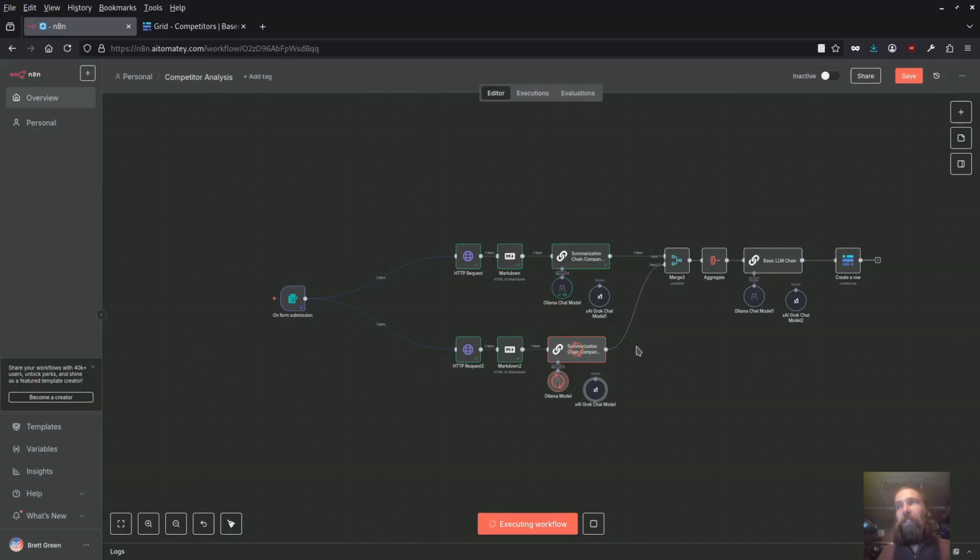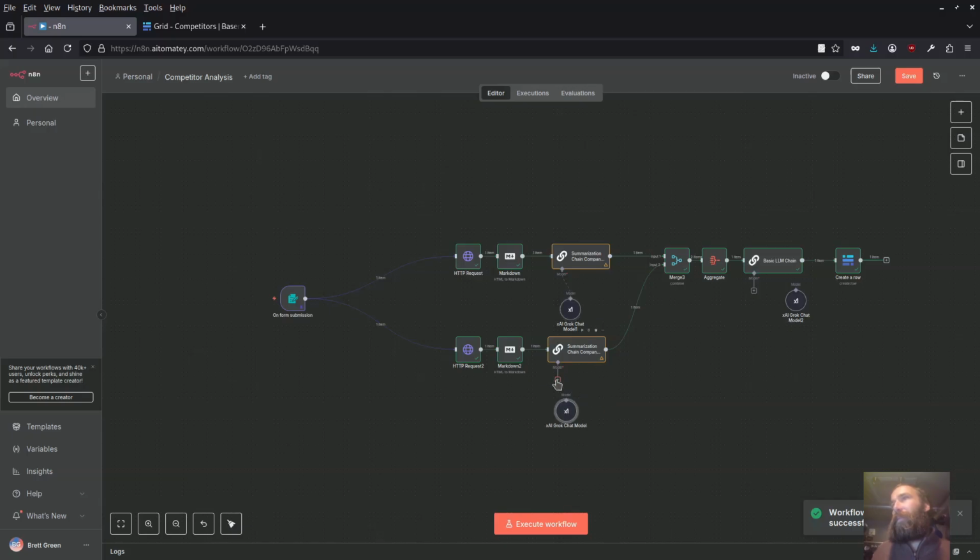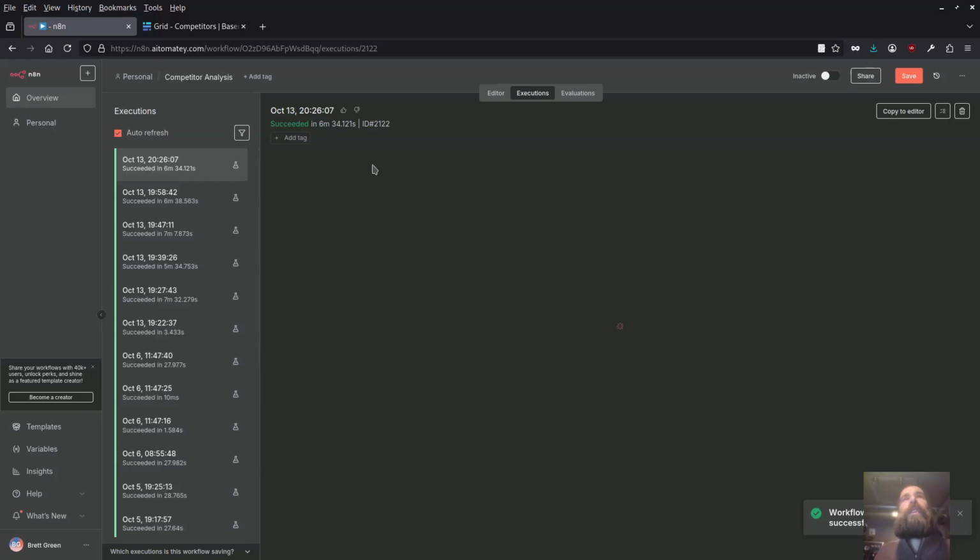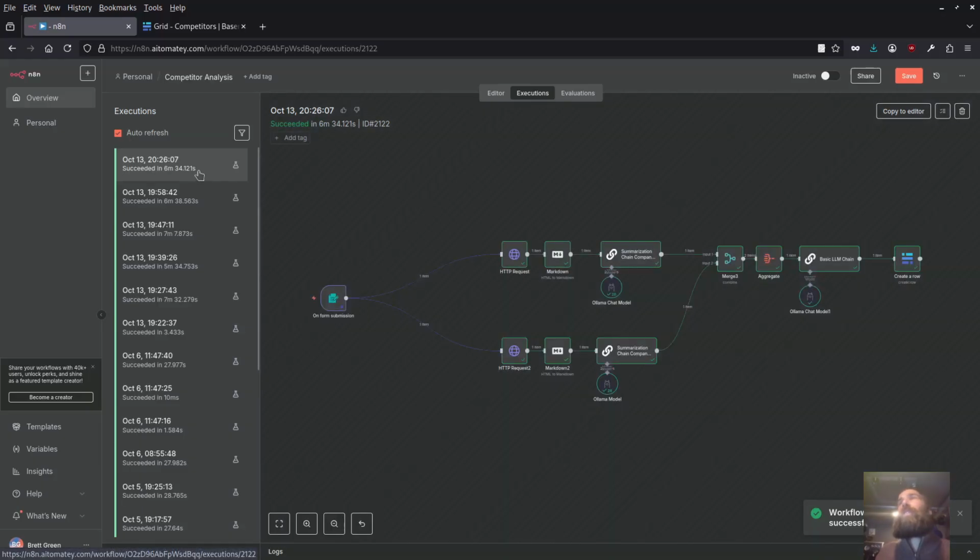So there we go, the summarization chain's almost finished. And now it's going into Baserow. Right, now let's delete them and rerun the workflow. So you can see how long it took to execute that. So that workflow took 6 minutes to execute, 6 minutes and 38 seconds.